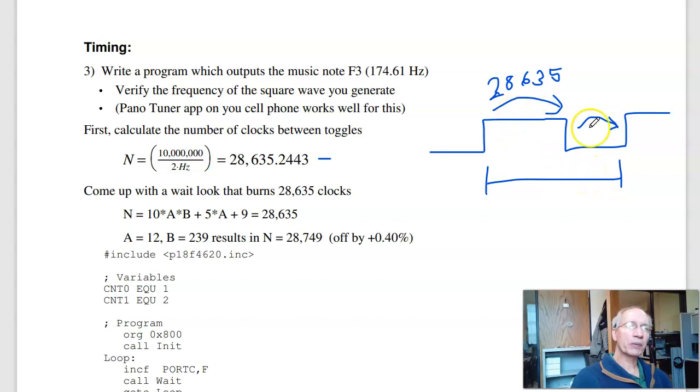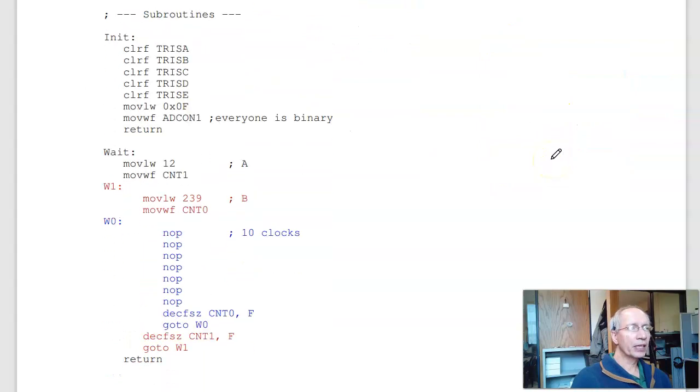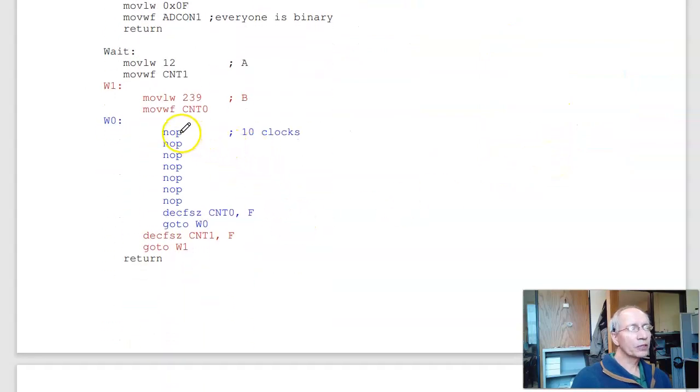Now I need to come up with a wait routine that burns 28,635 clocks. Here is one wait routine. So this inner loop burns 9 instructions, meaning 9 clocks, plus 1 for goto. This is 10 clocks. That is executed 239 times. That is executed another 12 times.